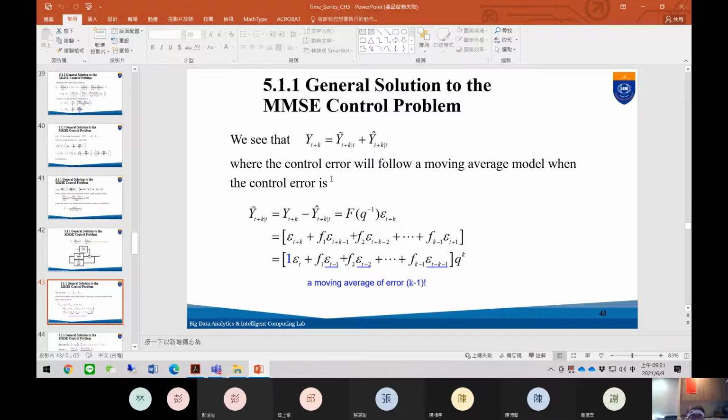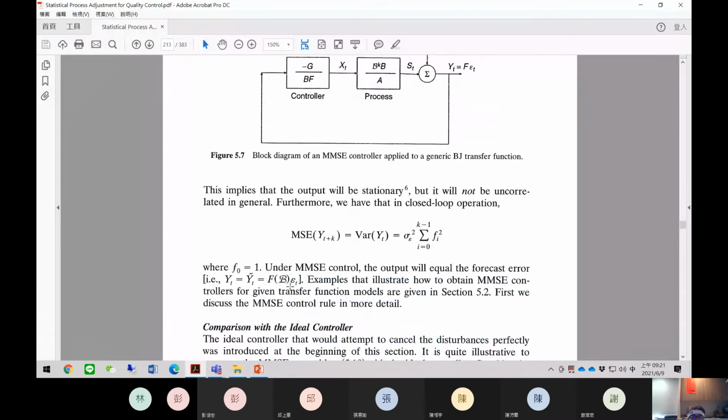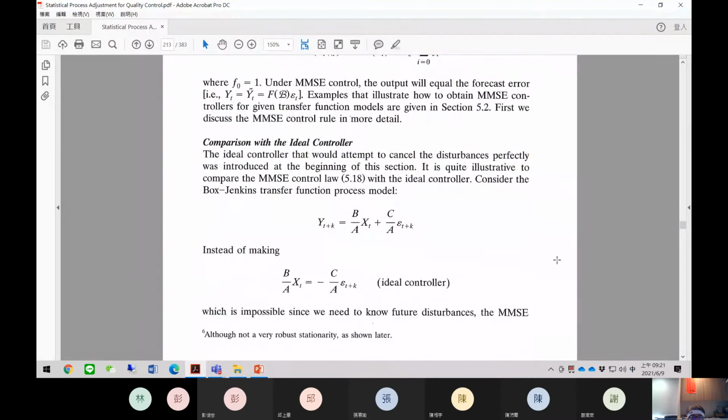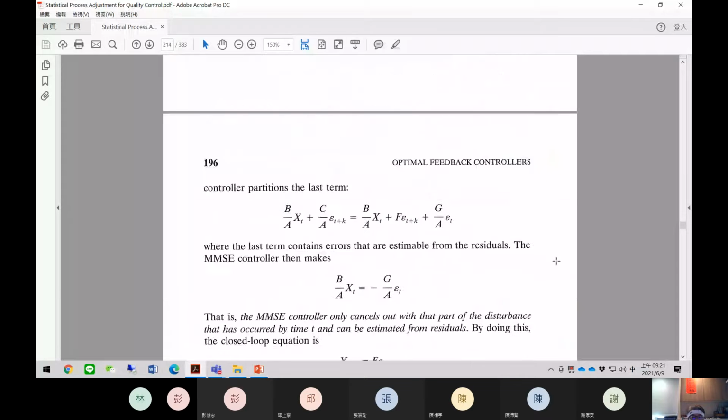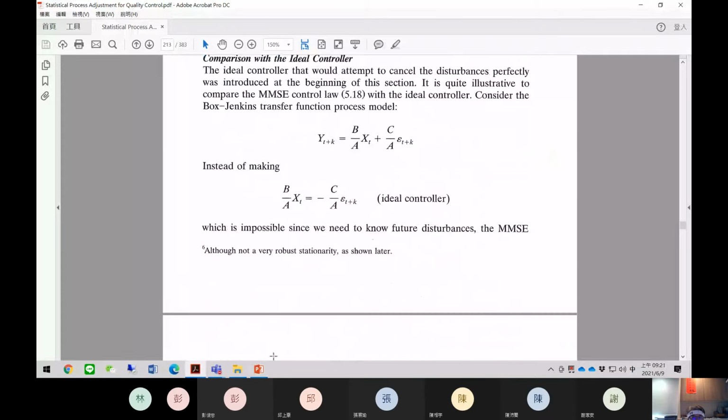See that right here. We're going to talk about it right here. So we're going to have ideal control. Okay, I'll address it a bit later.